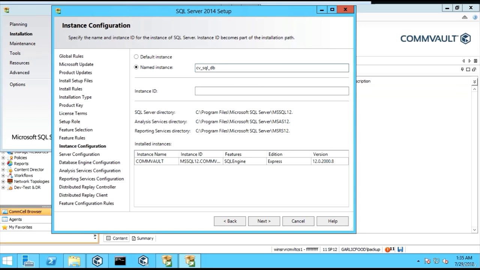So we're going to create a named instance called Commvault SQL DB. And then when you push Tab or click another thing, it should put it in there. Well, maybe when we push Next. Yeah, there you go. So we're going to push Next out of that. We're into the next one.